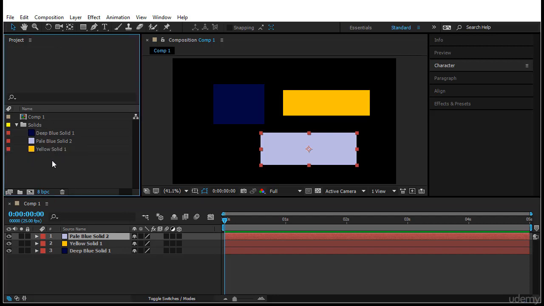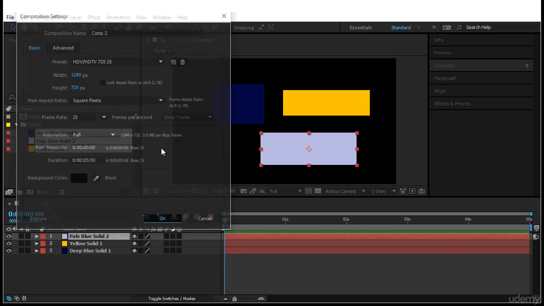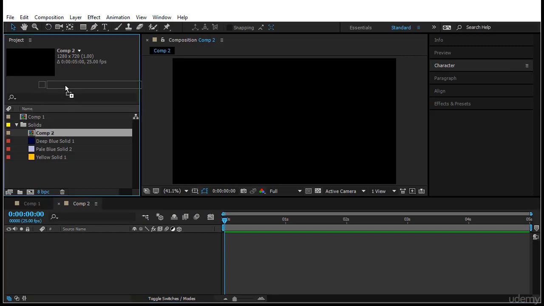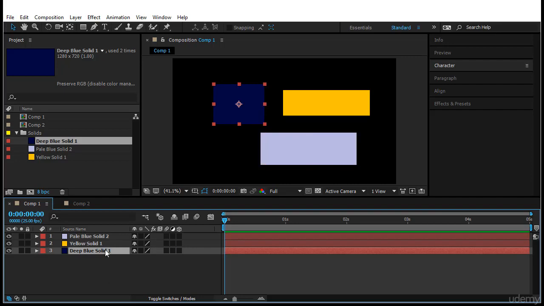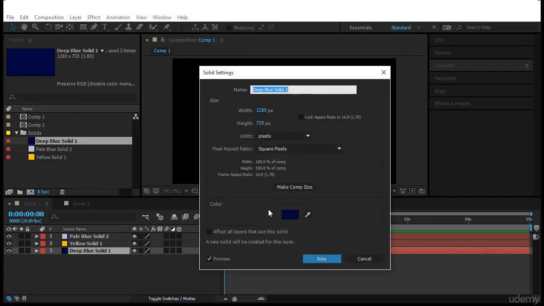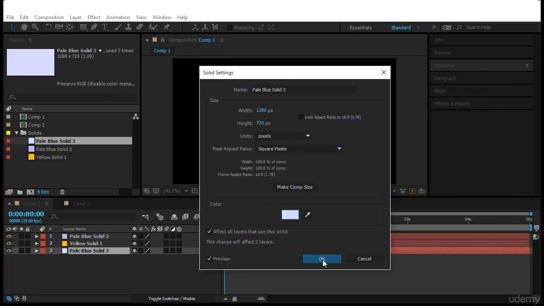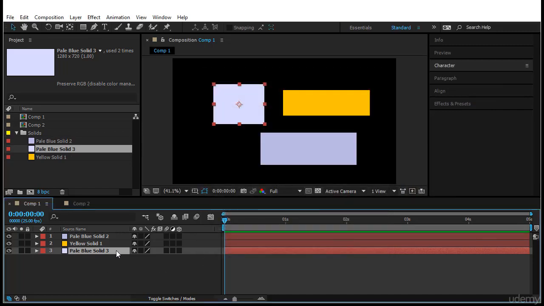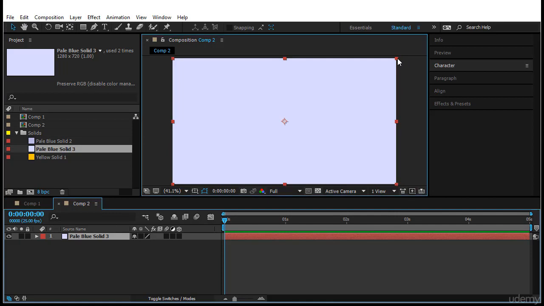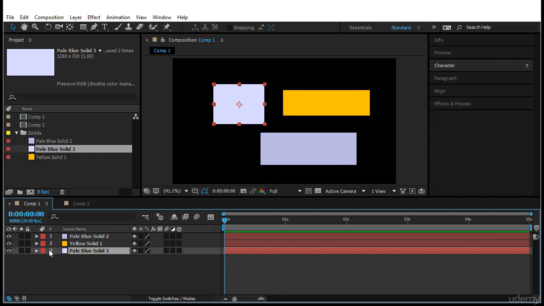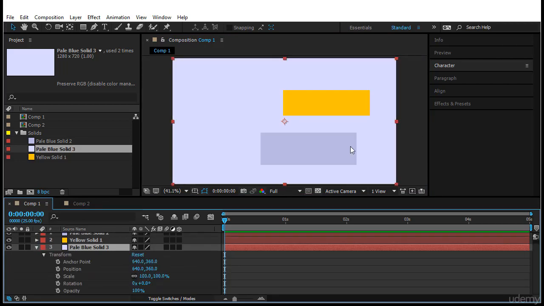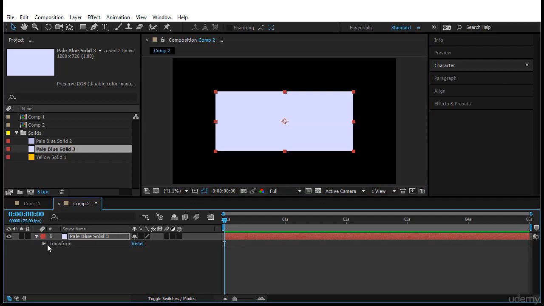Now, what is good about it, that these solids can work across all compositions. Let's create a new composition with the same background. Now we have comp2. Let's take deep blue, for example, and put it here. I have deep blue over here. If I change the color of deep blue, in solid settings, and I say affect all layers, and go to a white, for example, you notice it has changed in this composition, but also it has changed in this composition. Of course, this is the original size. So this is very good, because if you have it as a background, it will become the background for all your compositions.